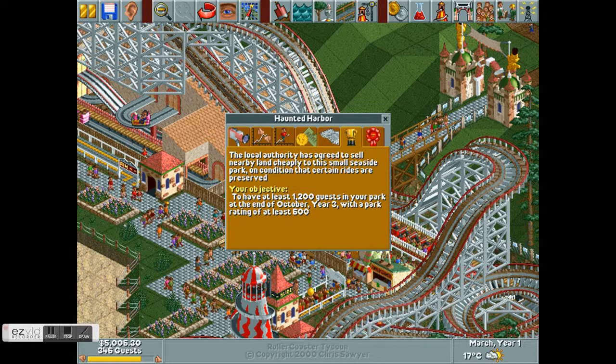And lastly, this is one of the last types of objectives you'll get, and it's similar to the first one, but there are certain rides that you cannot demolish because it's part of the conditions that you're allowed to use the park for, like part of the contract. So you cannot delete 2 rides. You can't delete the ghost train, and you can't delete the wooden roller coaster.